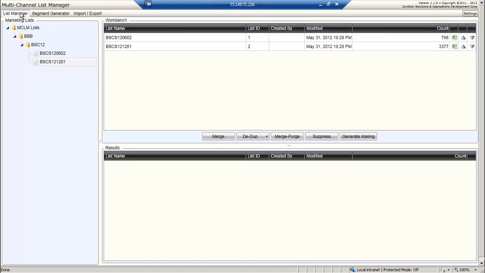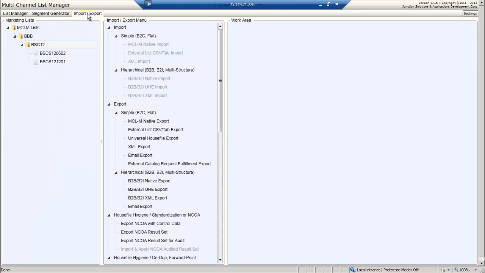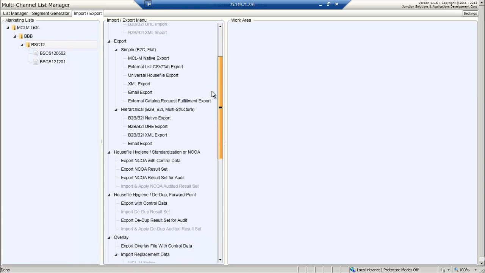At this point, let's do a high-level walkthrough for a simple mailing cycle. Multi-Channel List Manager, or MCL-M for short, contains three basic modules, each represented by a tab at the top of the window: the List Manager, the Segment Generator, and the Import/Export Services tab.